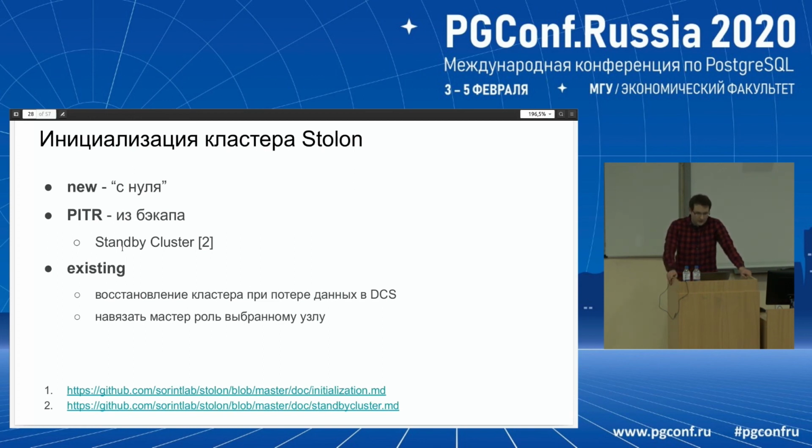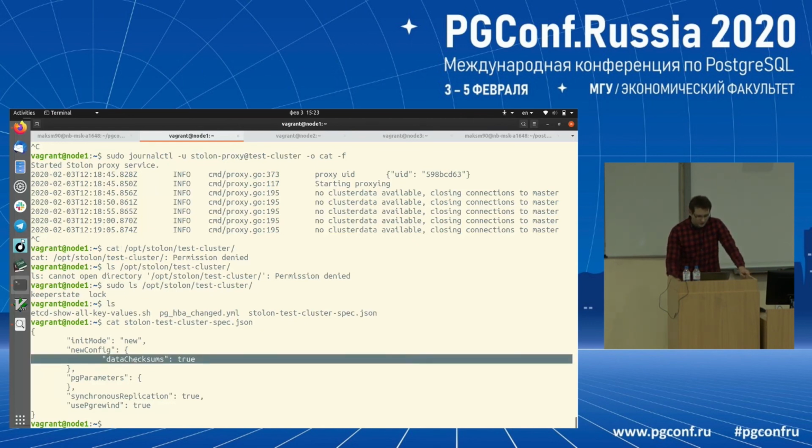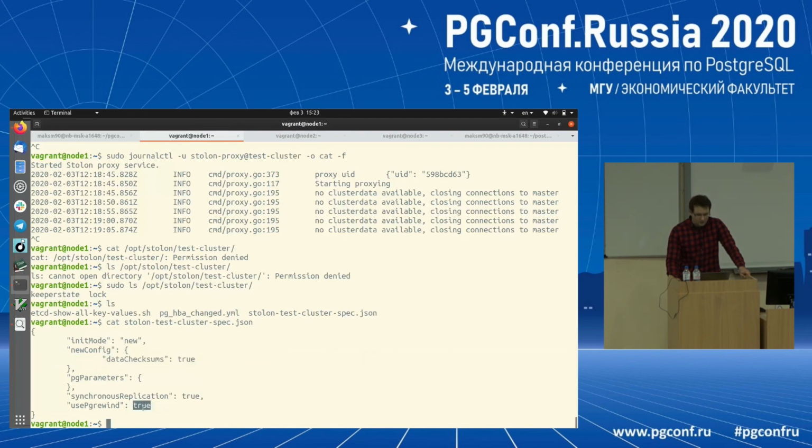If you lose the DCS data, then the cluster just can't function any further. You will need to reinitialize it, but not go through initialization again and lose all the data. We can use the option of existing initialization. So I'm doing the initialization from scratch, then I'm using the option for existing, with all the parameters, sync replication, and then let's do this. Let's see how it works.